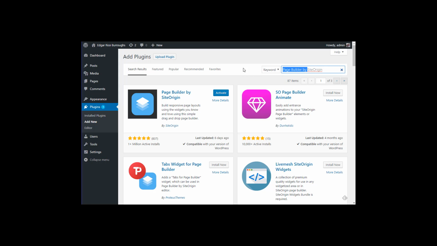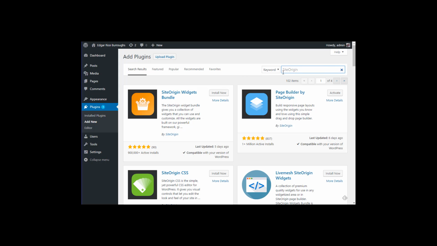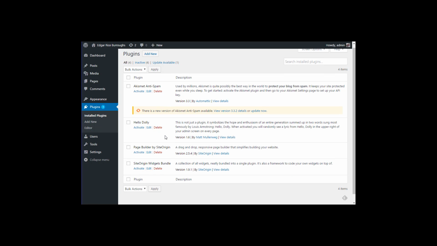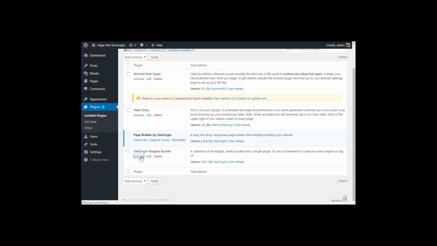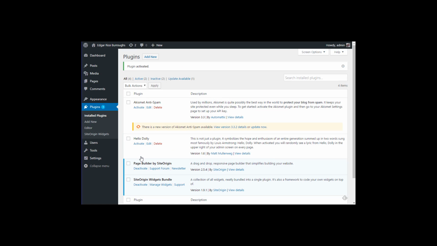Now the next one is the Site Origin Widgets bundle. We'll go ahead and install that. And when it is done thinking, all right, so click over here on installed plugins. We're going to activate both of those. Just click the link to activate them. Basically what those are, they'll allow us to have more fancy layouts on our pages, which will be good especially for the landing page of an author's website.